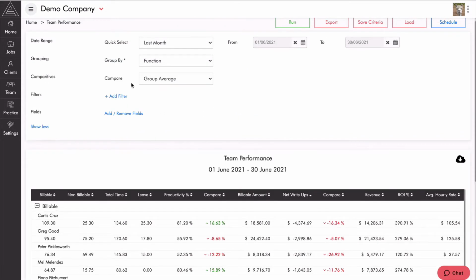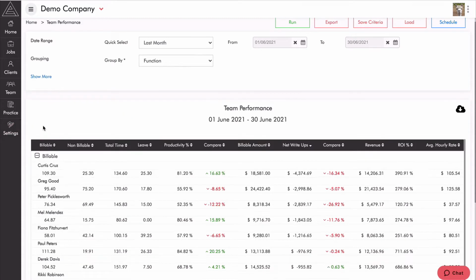If we go show more, you can see that our comparisons here are group average. If we're interested in comparing how Curtis performed against how he did last month, being May, we can choose last period when we run this report, but the default there is your group average.